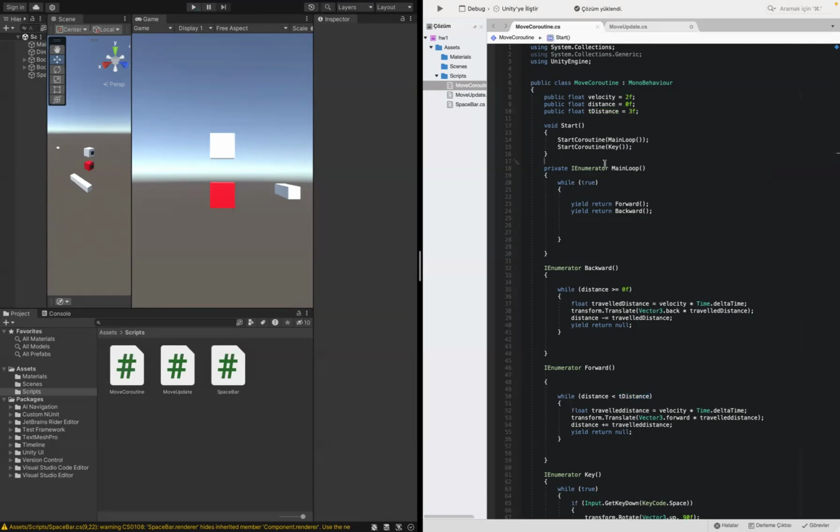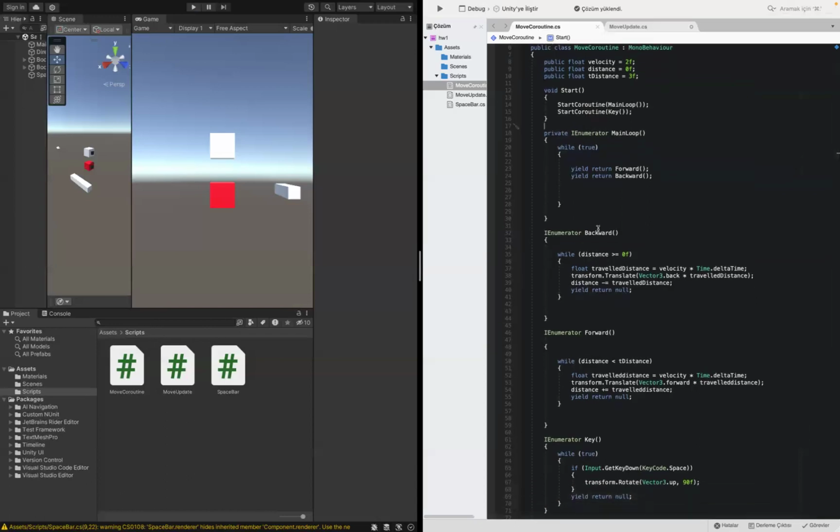Now let's look at the start method. In the start method, we start two coroutines. One of them is main loop and the other one is key. Let's look at the main loop coroutine. This coroutine runs independently and alternates between moving the object forward and backward here. It uses yield return forward and yield return backward to handle this movement.